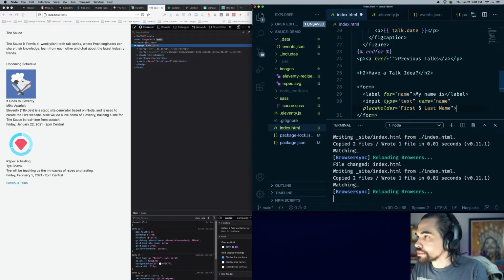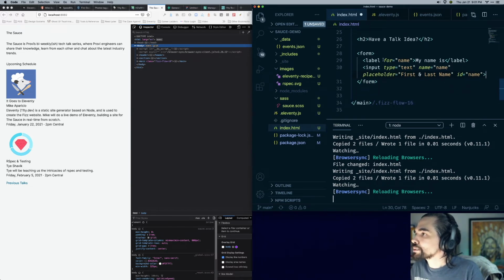Man, I'm having some issues. Okay. And then we'll do this ID. Ugh. My fingers are like one key off today. Okay, so basically we're associating this label for with this ID. Text label called name. Placeholder first and last name. Let's see how that looks. Have a talk idea. My name is blank. Great.